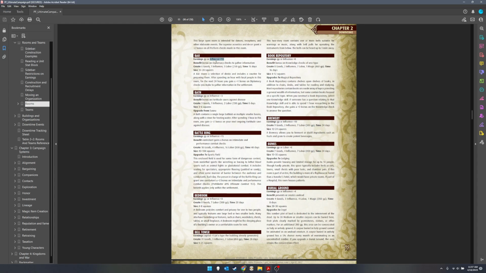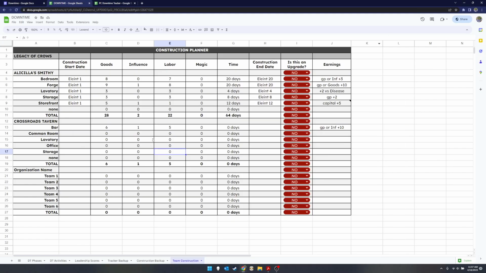And then you really want to read what the benefit of these places are. In addition to the earnings, very often they do something else for you. So in this case, you get a +1 on diplomacy checks made to gather information if you hang out in your bar. So another good reason to go visit your establishments. So what did I say? 16 days. So we'll plug 16 days here, and all you have to do is type the 16. I've got it set to plug in the word days for you.